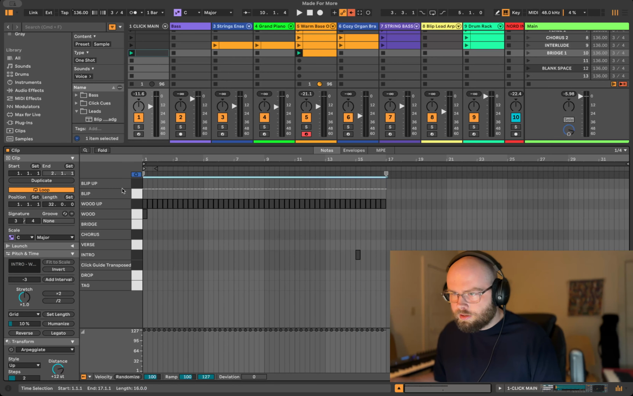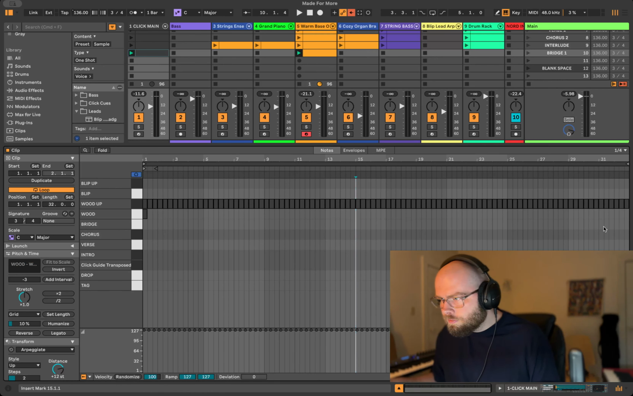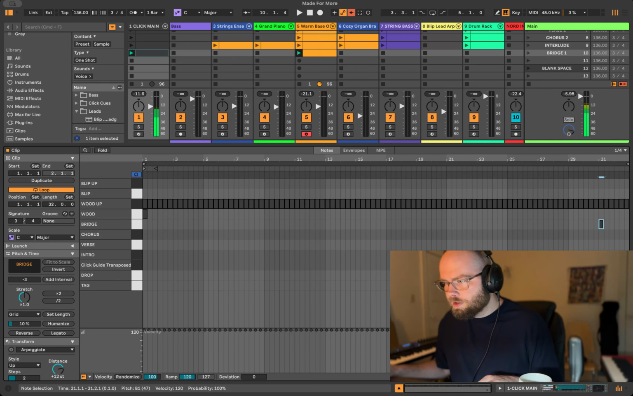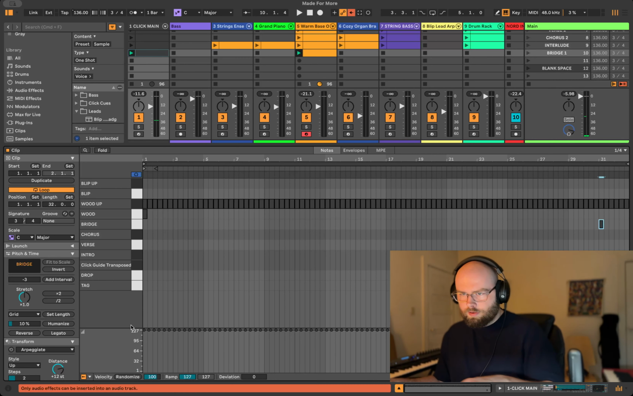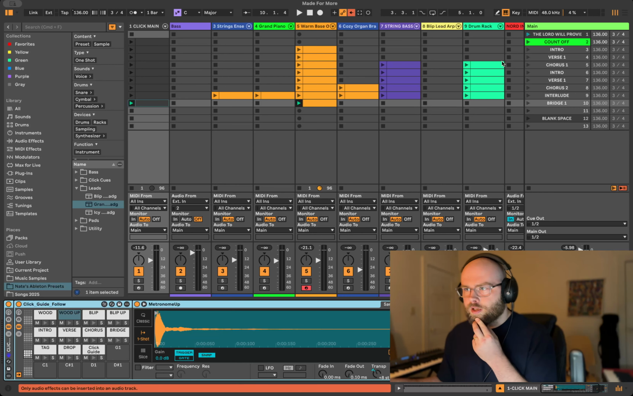And stretch this out. Just duplicate these. Command D. Intro. Bridge. Something I like to do is make sure that all my clicks and cues are at 100% velocity. That way there's a consistent sound no matter what clip I'm in. And then if I need to change things, I can do it here at the volumes. So that's a pretty important part for me using Ableton.